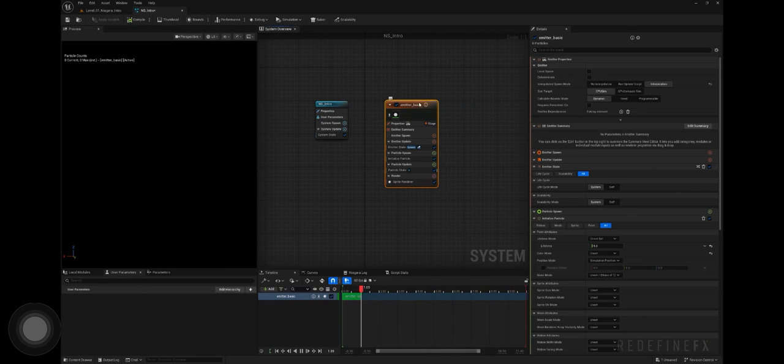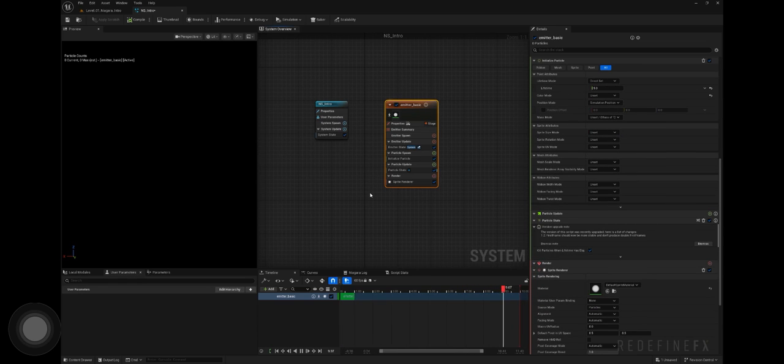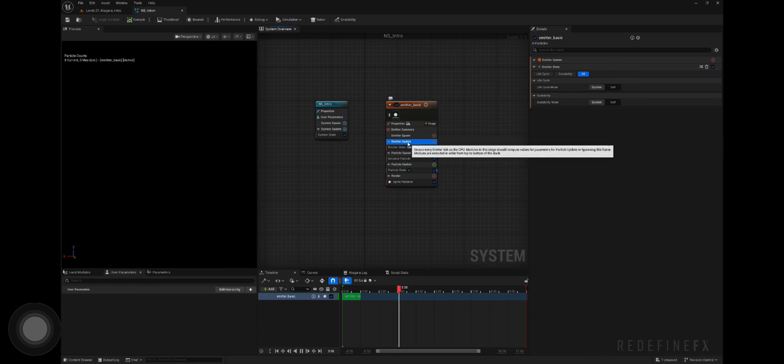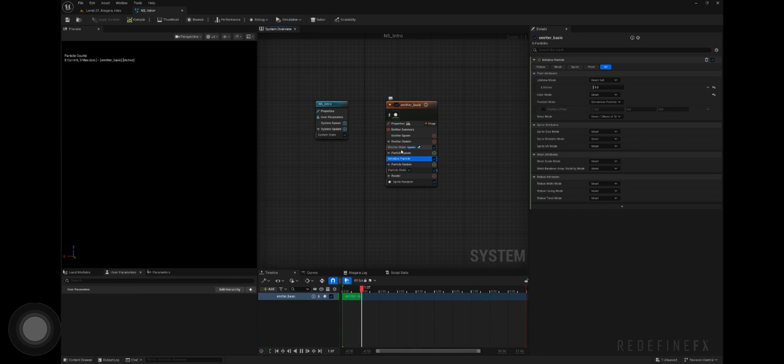Right now, because I have the entire emitter selected, on the right hand side in the details panel, I'm seeing the settings for all of the modules inside of the emitter. I can also just select the individual groups. So let's say the emitter update group, and it will show me the settings for all of the modules inside of that group. Or I can just select the individual modules to show the settings for that particular module.